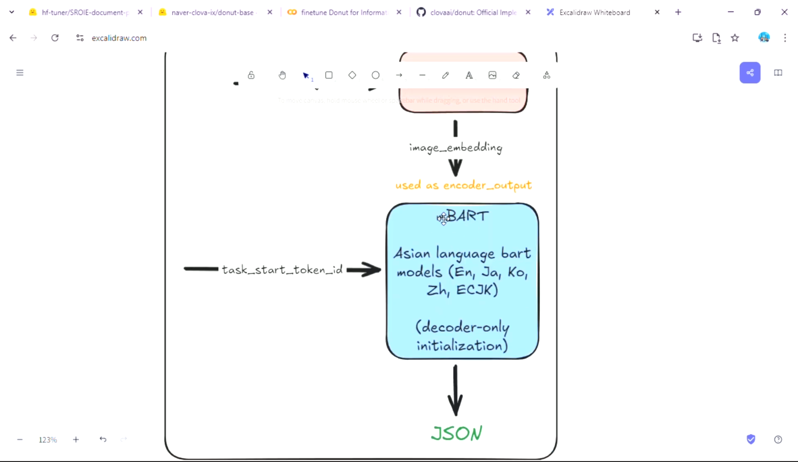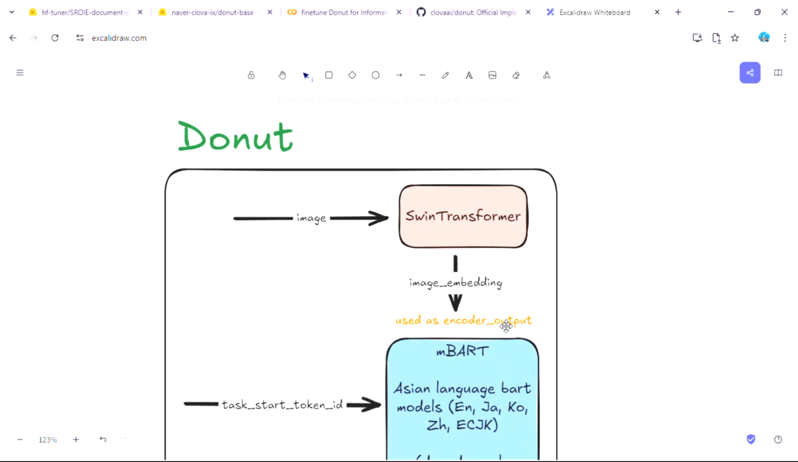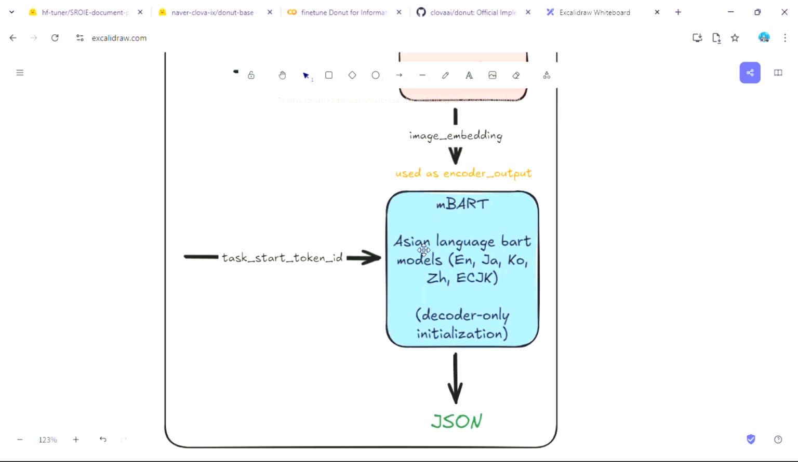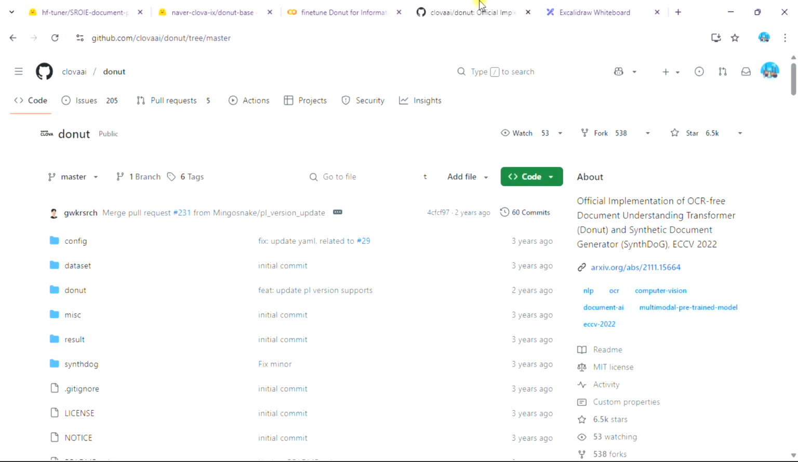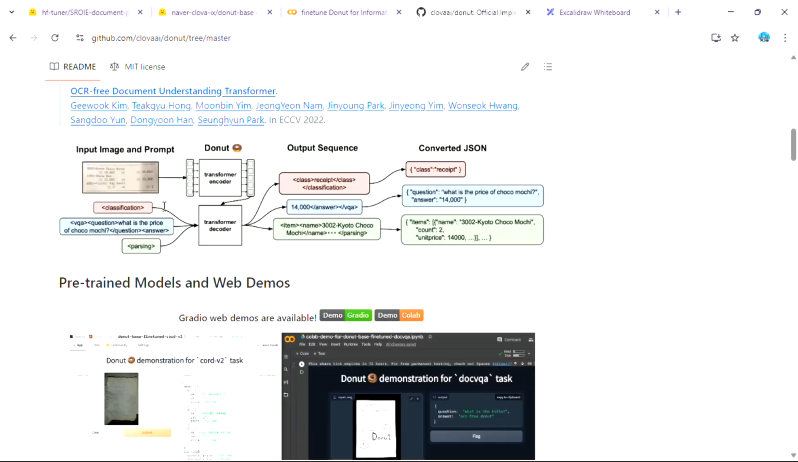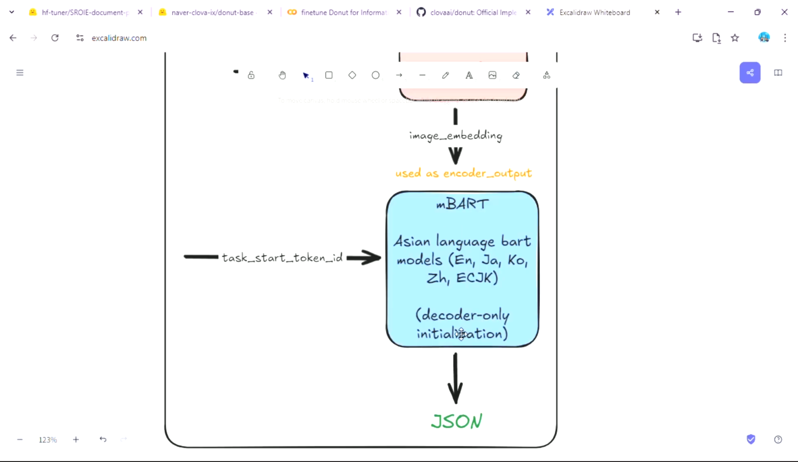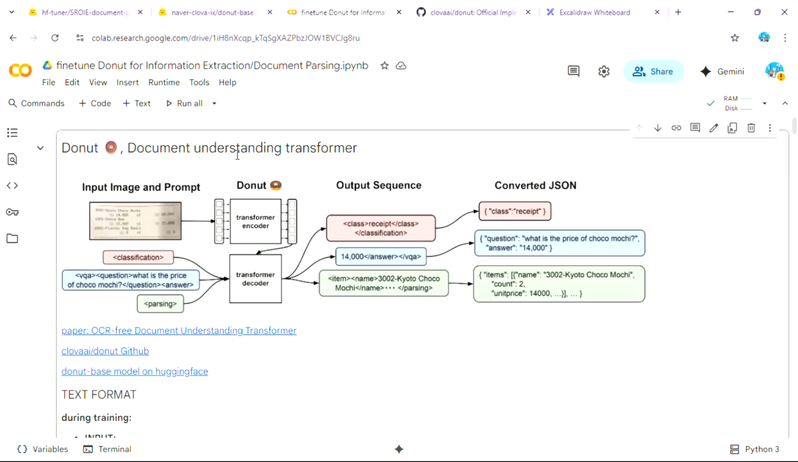This model uses an MBART model, pre-trained on English and Asian languages, but initialized with decoder only. Instead of BART's encoder, it uses a Swin transformer, which takes an image and produces hidden states, which can be used to condition the decoder. For decoder input, you provide an initial prompt, and the model generates the rest. Let's get started.